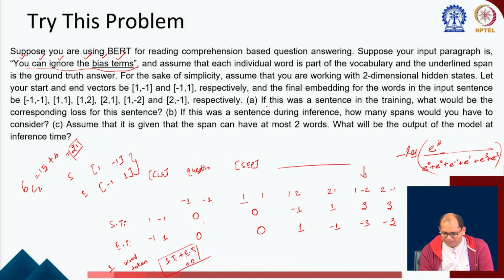So we will take, for example, this span. What is the first span? The score will be 0 plus 0, 0. Then ignore, 0 plus 1. Ignore the minus 1, minus 1, minus 2. Next 1, minus 3, minus 2. Next 3, minus 3, 0, right?